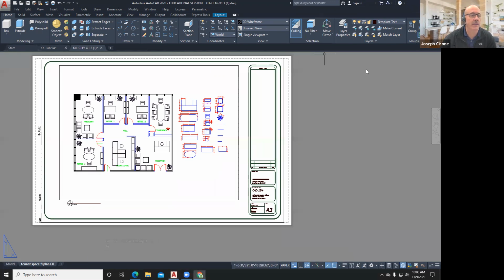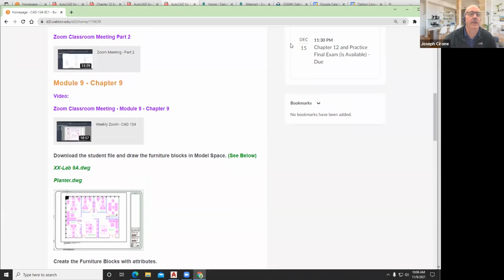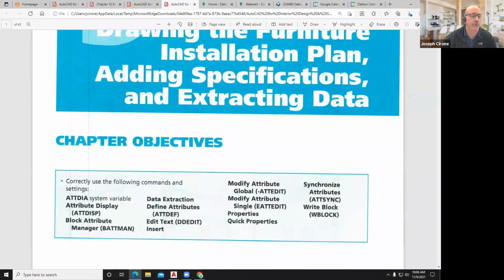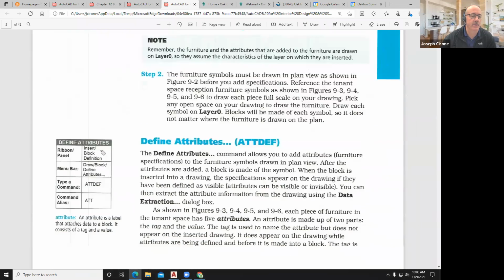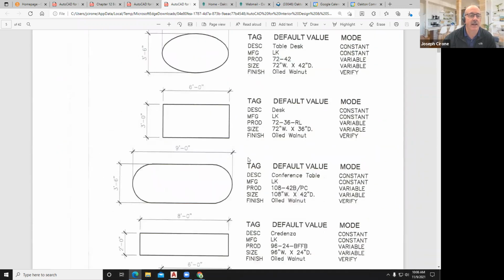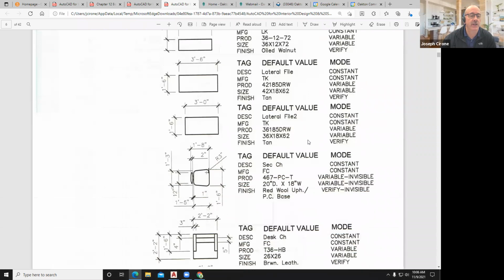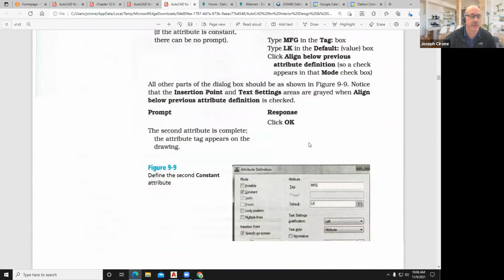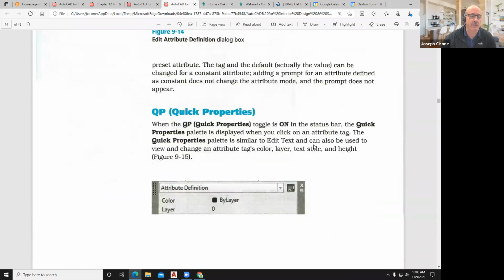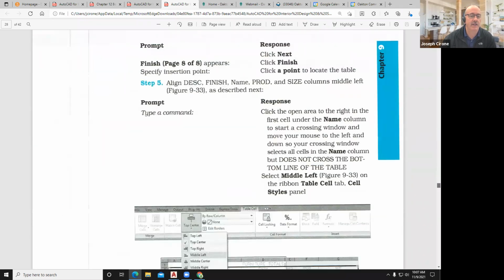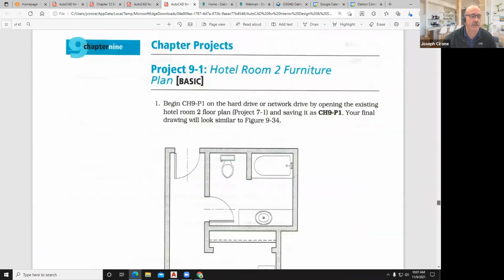If we look at the way the chapters lay out, I went and looked at the textbook. In chapter 9, we'll work with the attribute definition and create all these tags. You can copy the tag from one of them to the other ones and then edit those, so you don't have to recreate a tag every single time. Essentially, this chapter will have you create these different blocks, and then we'll extract that information.